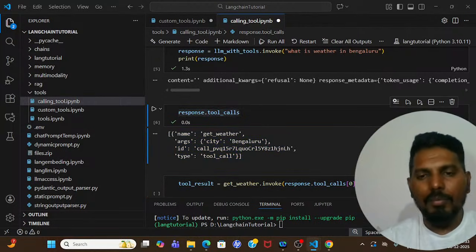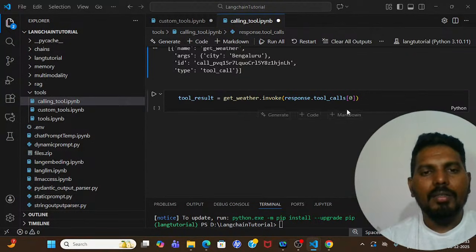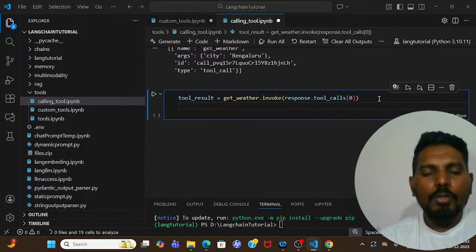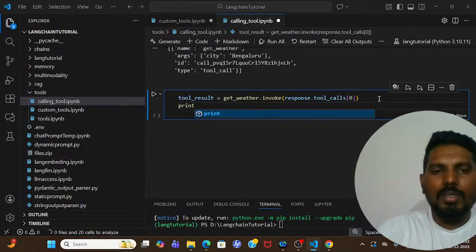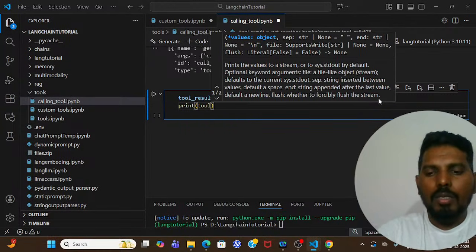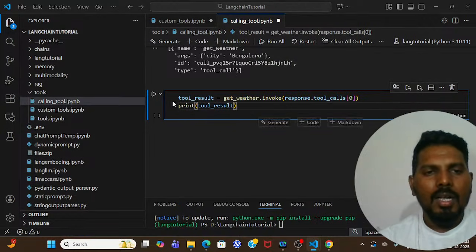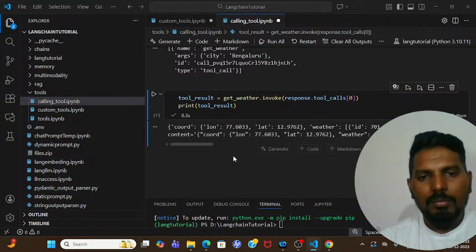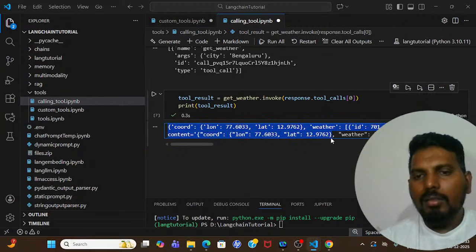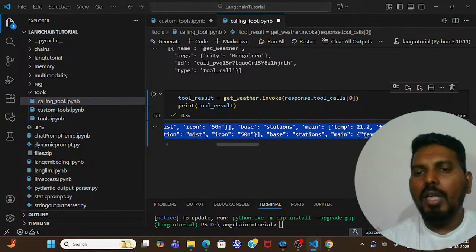We are doing the same thing. All right. So I'm going to print this tool result as well. Print tool_result. Now let me execute this. Now you can see that this is the output my tool has given.